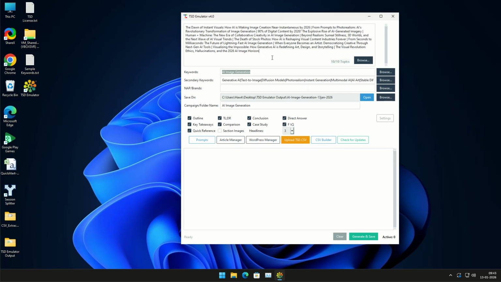Below that, you'll see the Keywords field for your primary SEO keywords. Next is Secondary Keywords, where you can add additional keywords to enhance your content's SEO value. Then we have the NAP and Brand Keywords field. NAP stands for Name, Address, and Phone. These keywords help make your content more natural and locally relevant.